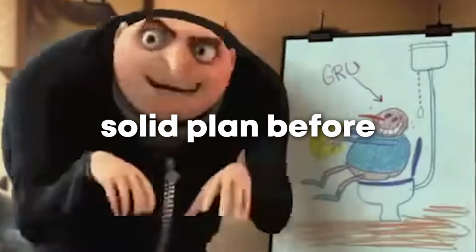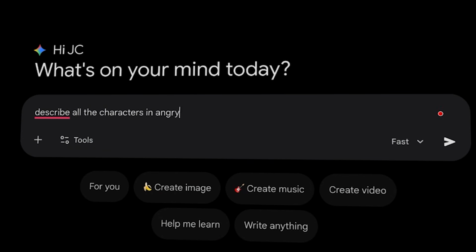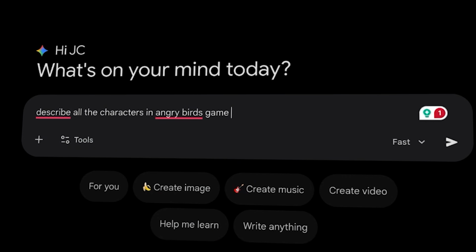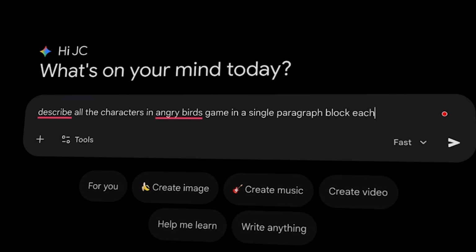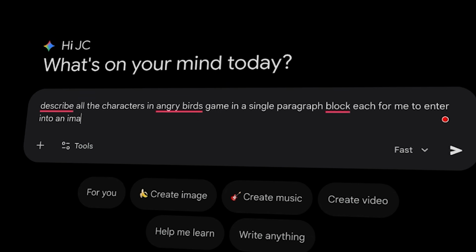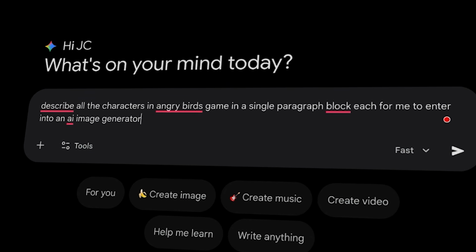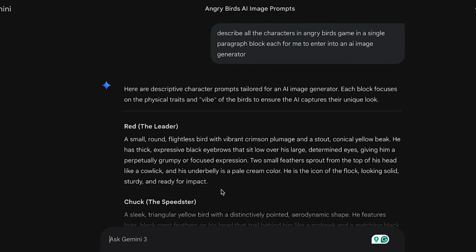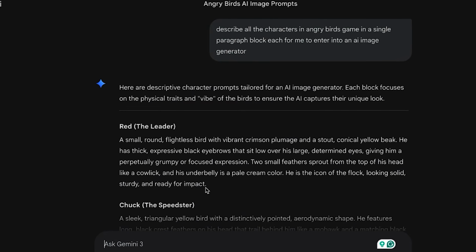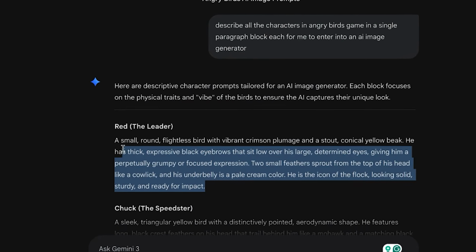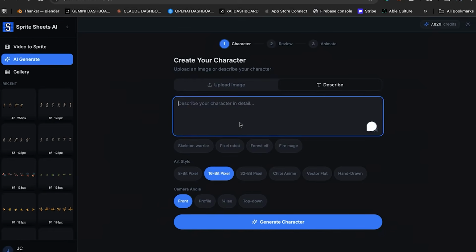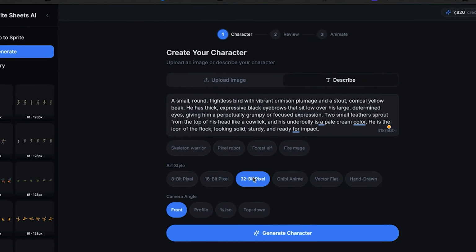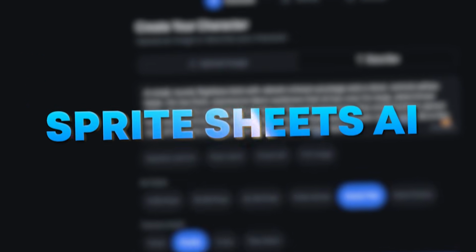We needed a solid plan before writing a single line of code. I opened up Gemini and asked it to act as my lead game designer. I told it to describe the iconic bird characters from the original Angry Birds so we could generate 2D art for them. It handed me the perfect prompt requirements document outlining the physical traits, colors, and vibes for every single bird on the roster.